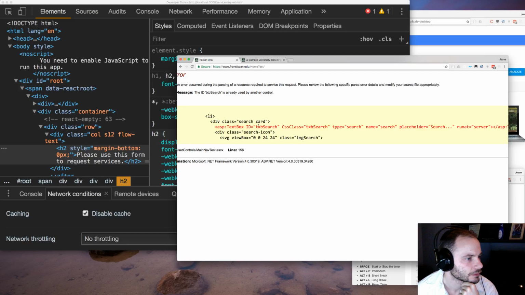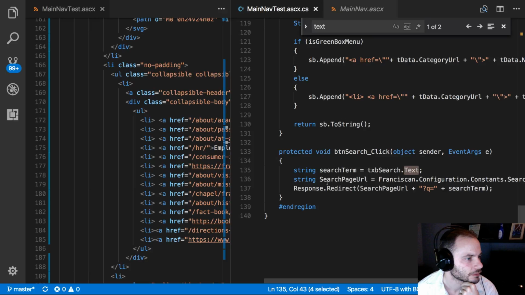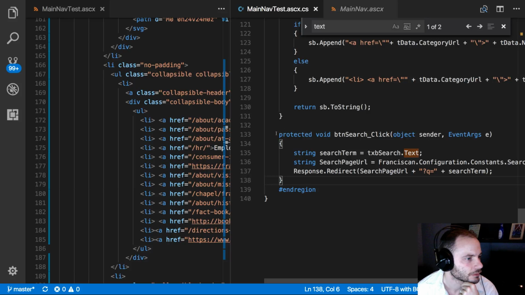What we could possibly do is just have two functions here, and this is in, I believe, C#. I don't have very much experience at all with C#, so if I'm messing up any terminology, I apologize, and please let me know what the right way to talk about this stuff is. All right, so let me find button search click.